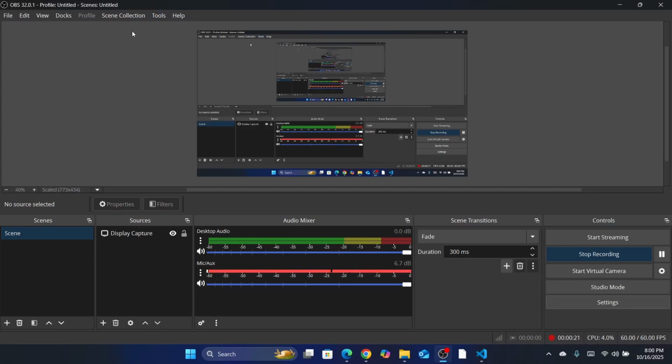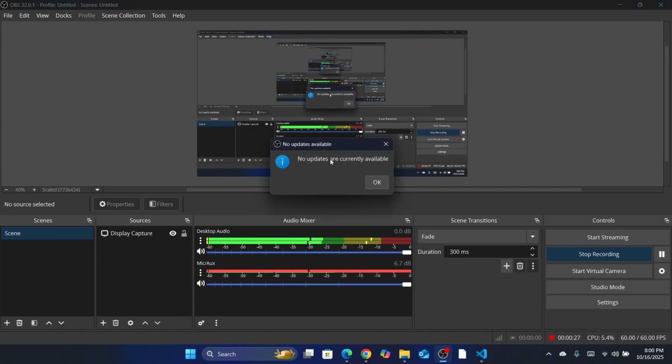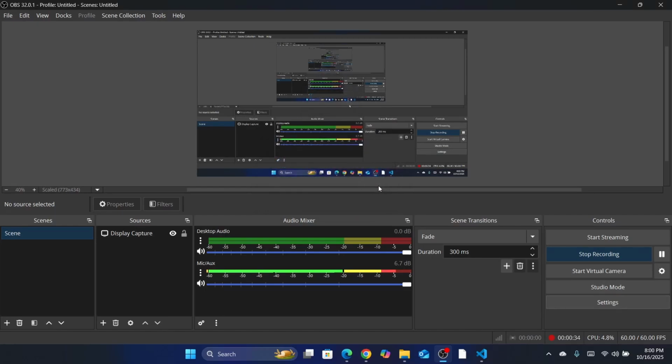Now first you just need to click here on help, the first thing, and then you want to click on check for updates. Now just need to check if the OBS is up to date. It says here no updates are currently available, which is exactly what we want.